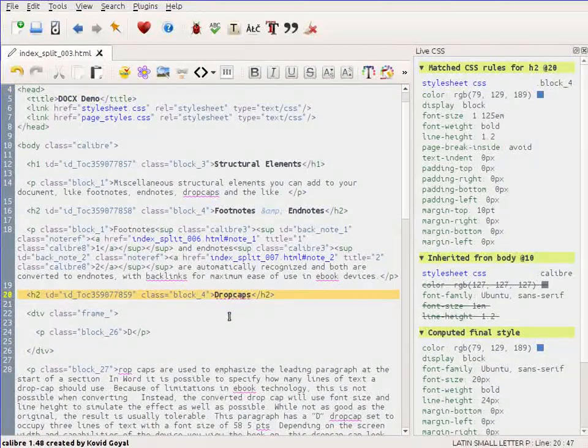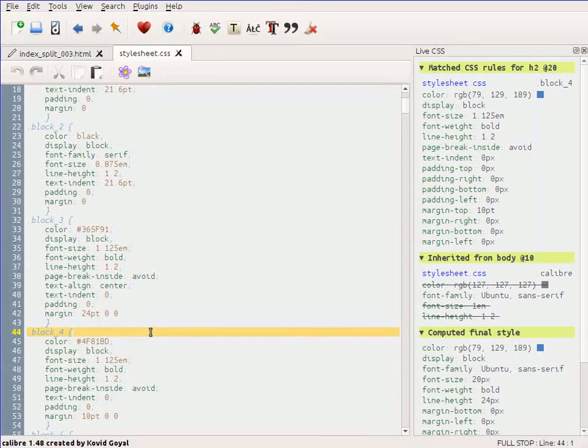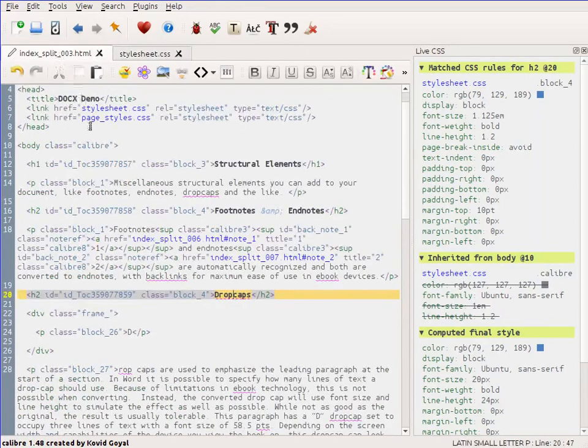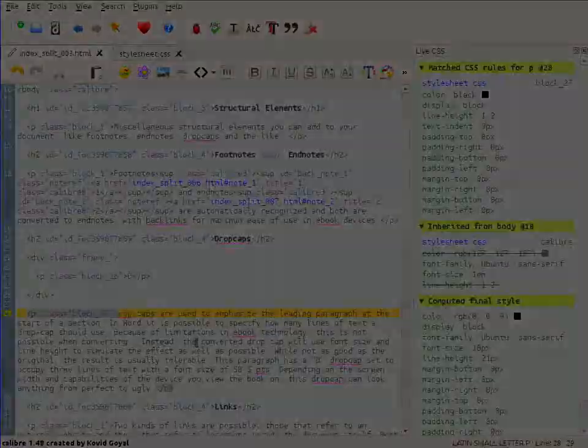So for example, if you put it inside the H2 tag here, in the Live CSS view on the right, you'll see a list of all the CSS properties defined for that tag in your book, as well as CSS properties that are inherited from its parent tags, and finally all the computed final styles that apply to the H2 tag. You can easily click on the links in the Live CSS panel, which will take you directly to the location in the style sheet where the rules are defined, and you can edit them there to make any changes that you like. The Live CSS panel is a great way to explore your book and see what CSS styles are applied to what text.